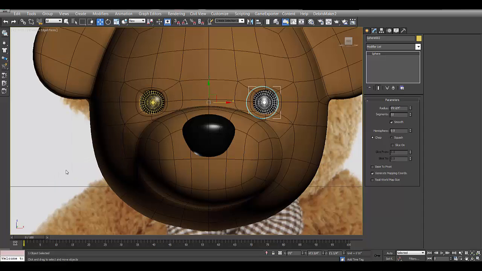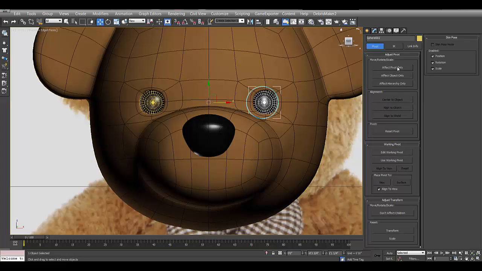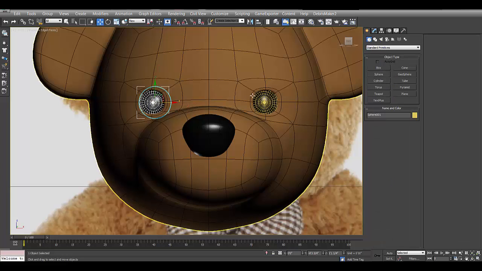Okay, so once you've done that, you could go back to each eye and just recenter the pivot. So I could go effect pivot only, center to object. So then click on the other eye and center to object again, and then their pivots will be recentered.